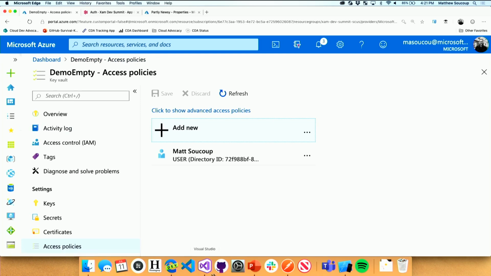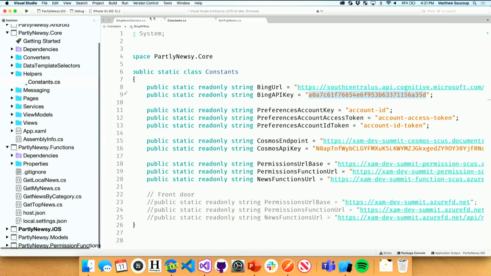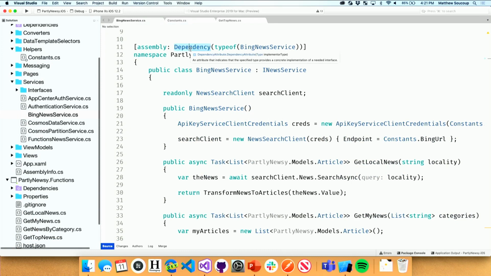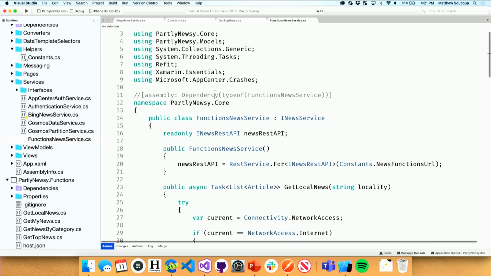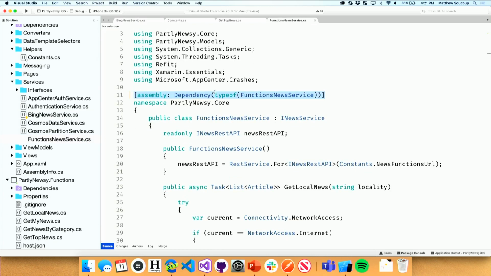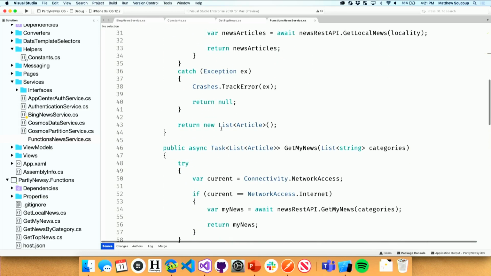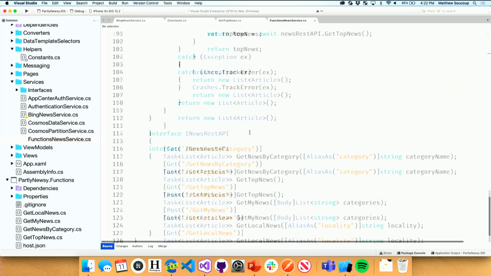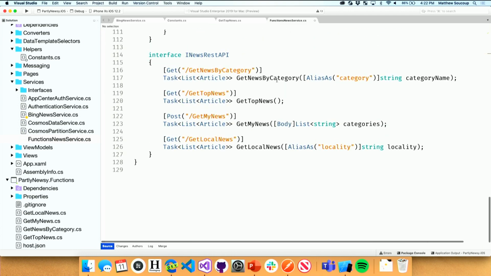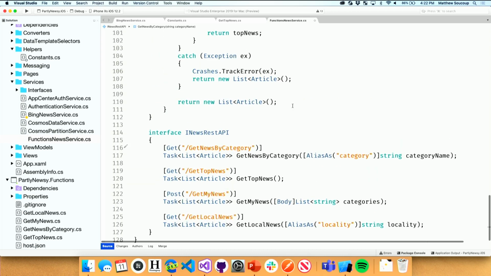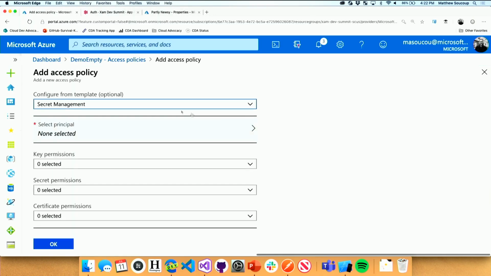So what I'll go back then into here is my Bing news service. I'm not going to use that locally any longer. I'm going to have a functions news service. So this is in my core portion of Xamarin Forms. And what I'm going to do here is just go over and call my functions. And I'm using Refit all the way at the bottom here to actually do it. So I'm just saying get news by category or get top news, return everything, and populate that way. So let's see if it actually came through yet.